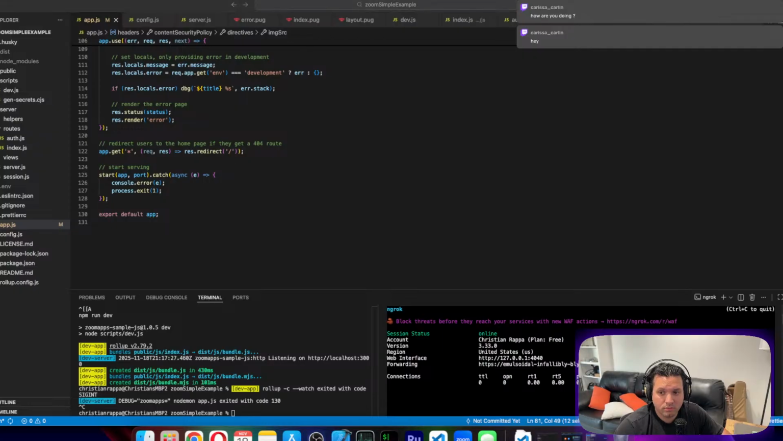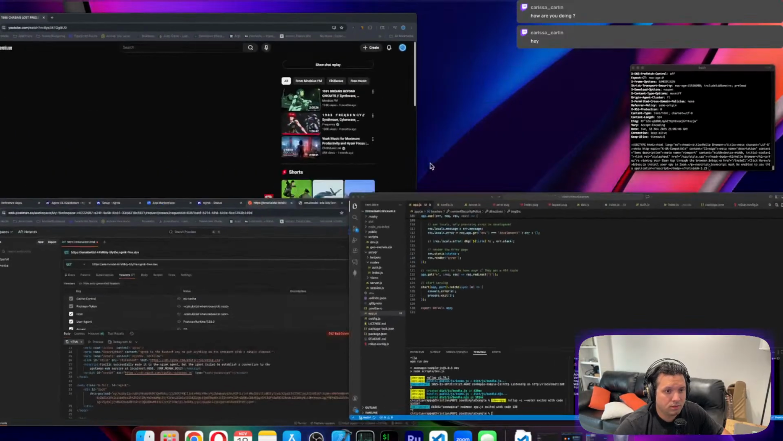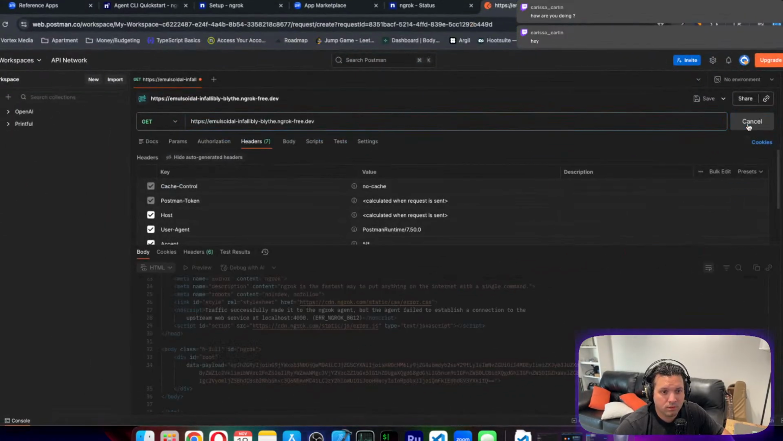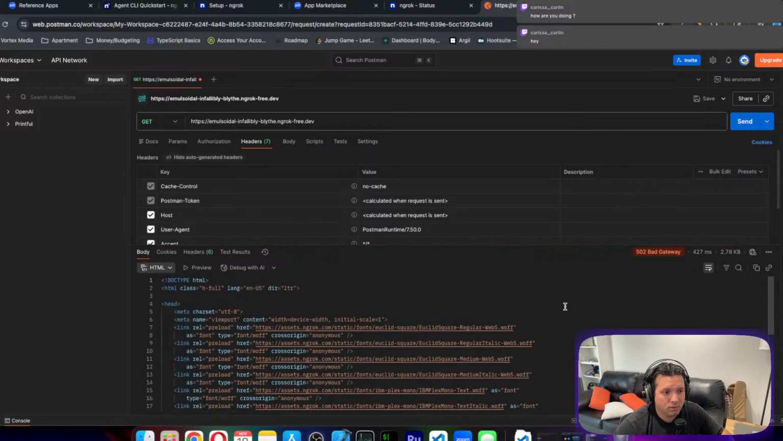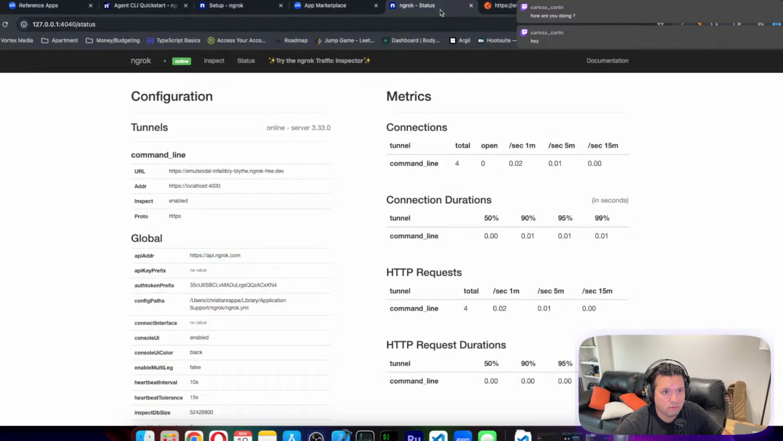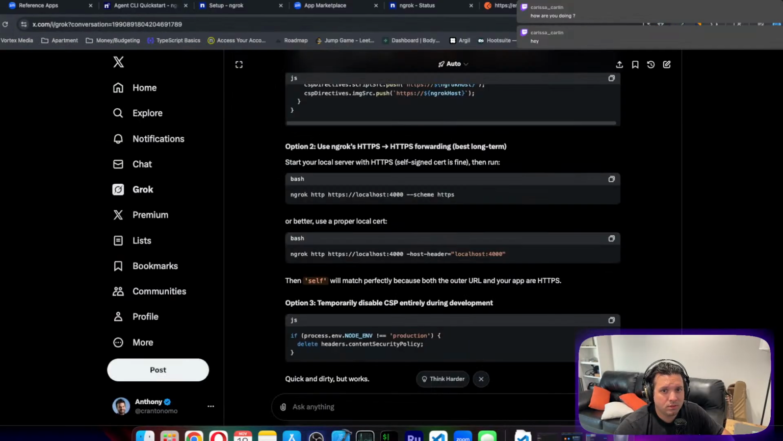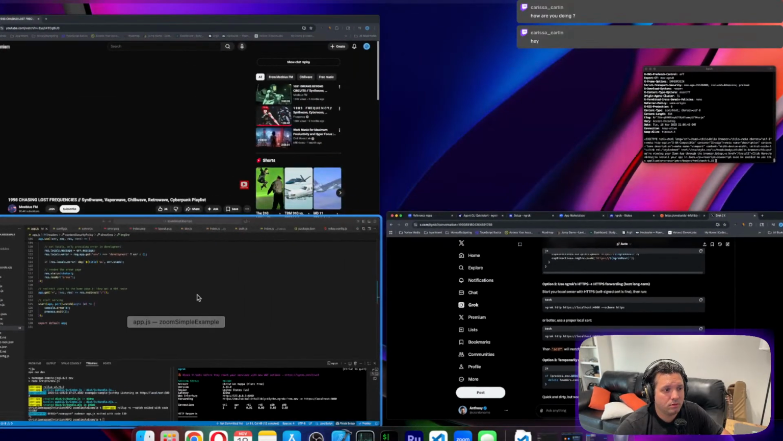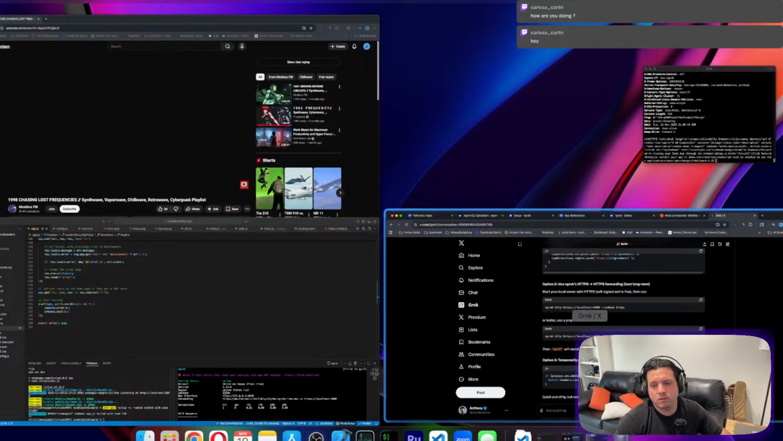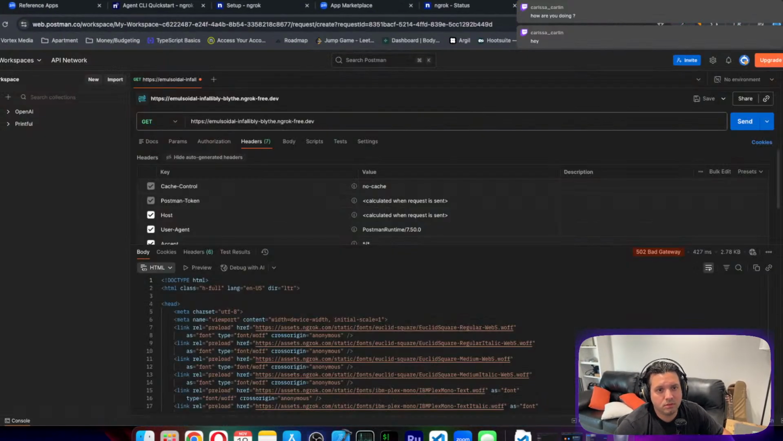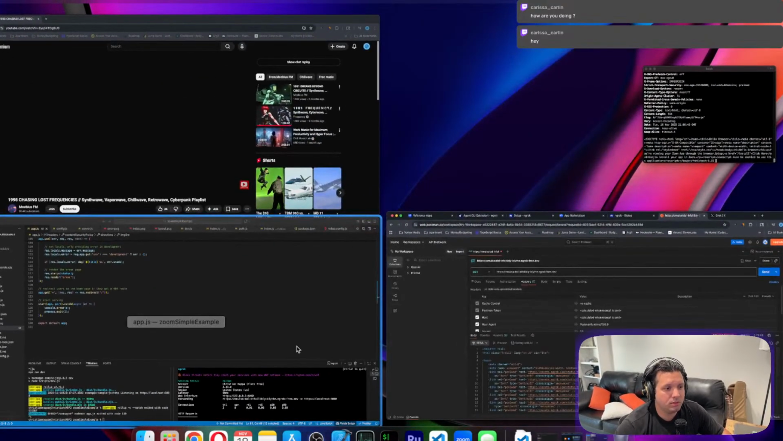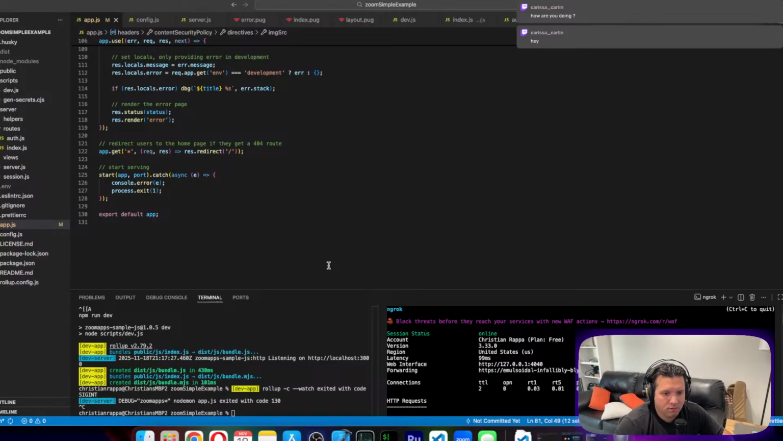Okay. Still no dice in the browser. How's this working? That still doesn't work. Localhost 3000, that works. Still no luck in the browser. This totally blows. And Postman doesn't grab it either, which is odd.